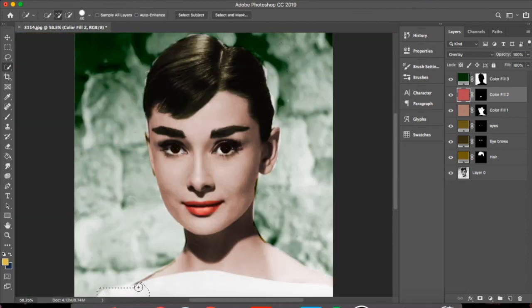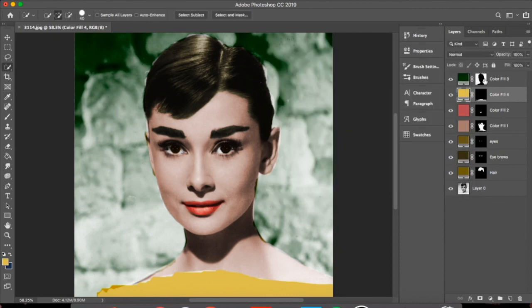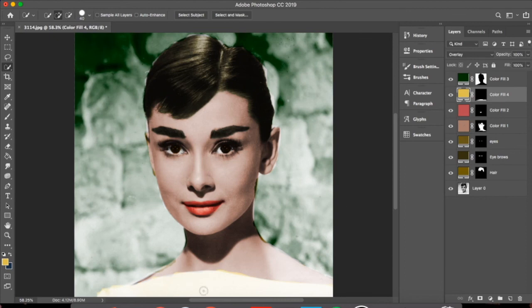And lastly, let's select her shirt. So we're going to select all around the white area. We're going to create a mask and then select solid color. We're going to go and select overlay. And there you have it.